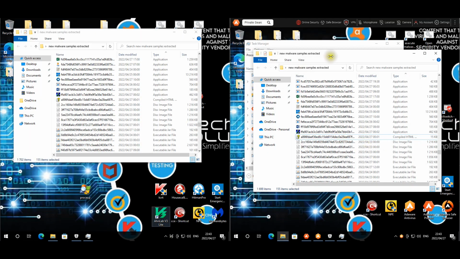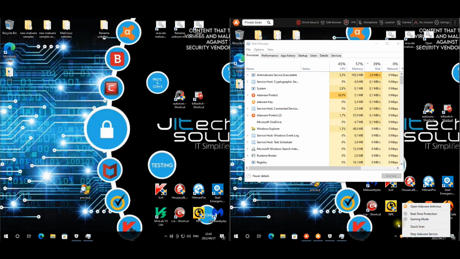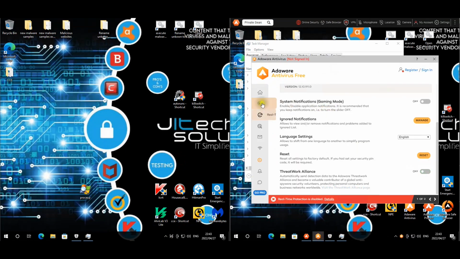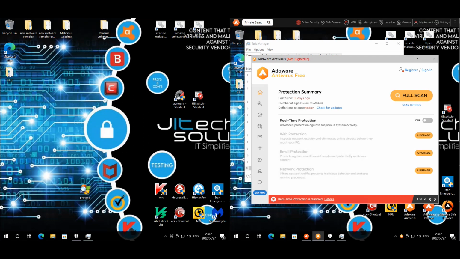Okay, and we're back at it, guys. So there is a 3 malware difference between the two, but I've re-extracted them and it still stays the same, but I'm not going to worry about that too much. So let's just quickly check that everything is up to date. Okay, just waiting for the updates to finish. Okay, and we are up to date.